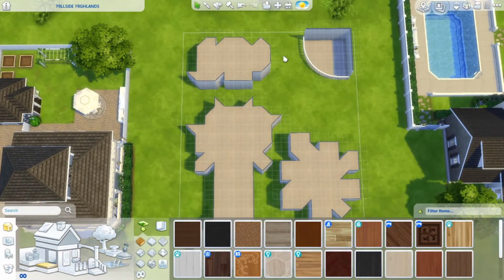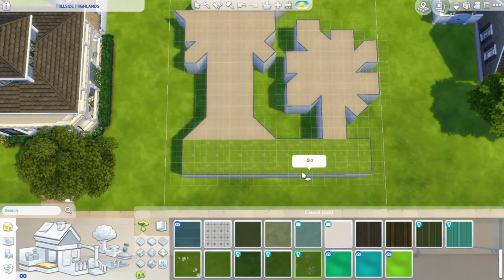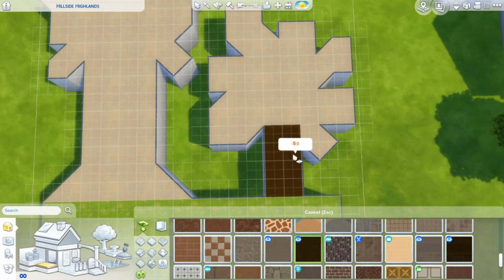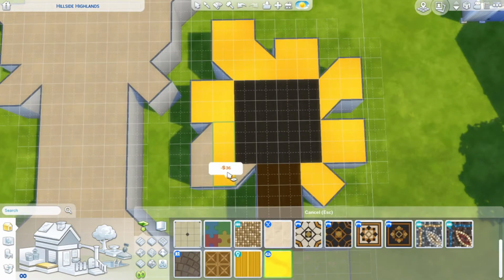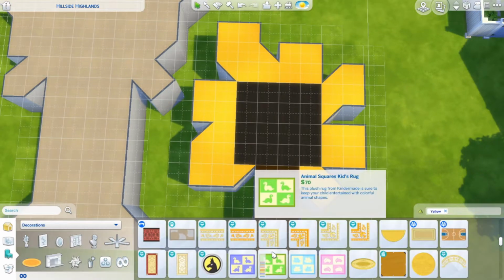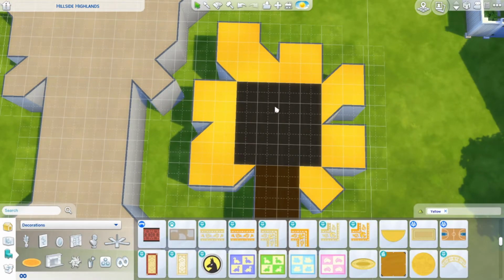Okay, now we need to color this in so it actually looks like the picture. Maybe put some grass with flowers on it for this. Maybe that brown for the stem. A black center. And then we'll do yellow outside to make it look like a sunflower. Or some kind of flower. Does a sunflower have a black center?